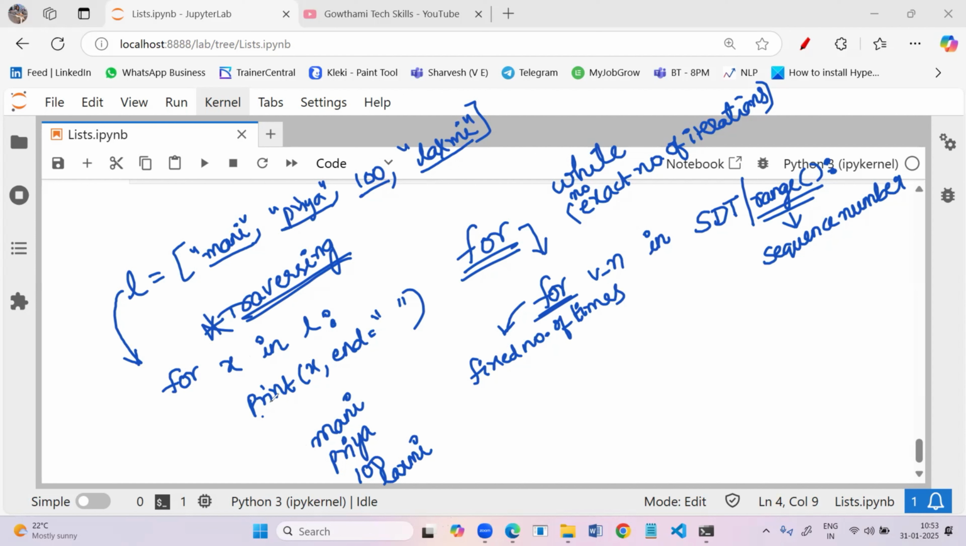How many times is it iterated? How many values are present in that list? That many times it is iterated. Until it finishes, it will stop iteration. If you are not providing this end attribute, the output will be in a vertical way. If you are providing the end attribute with some separator, it is going to be in a horizontal way. And with whatever separator you have provided, the values will be arranged in a horizontal manner. This is the iteration operation on a list.